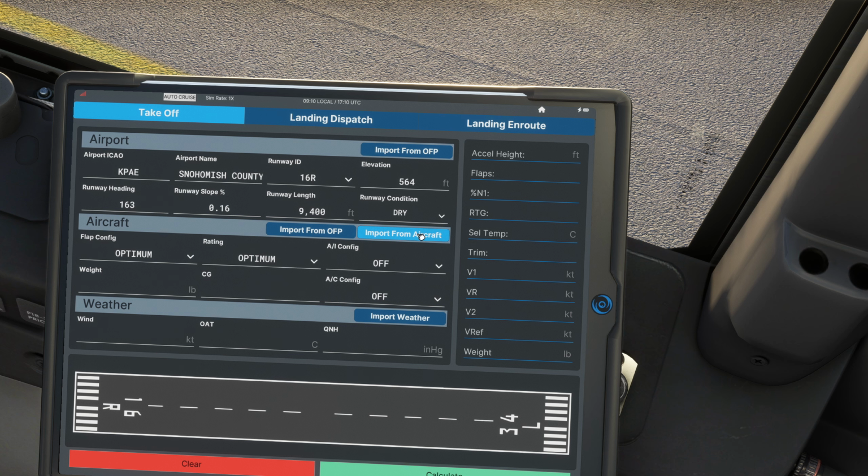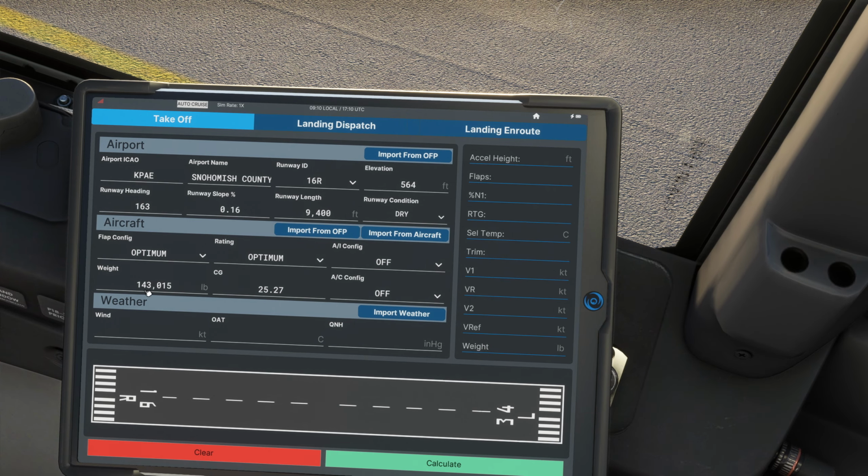We will input the aircraft's data directly from the aircraft using the push button. The weight of 143,015 pounds and the CG of 25.27% have been automatically downloaded from the aircraft. For today, I will force the performance calculator to use flap 1, as that is my operator's default 737-800 takeoff configuration. The 900ER typically uses flap 5 for tail strike margin.